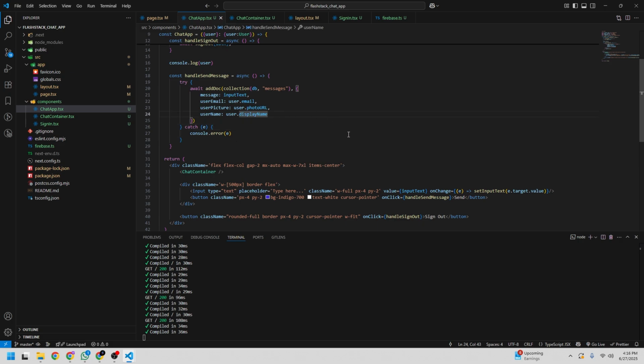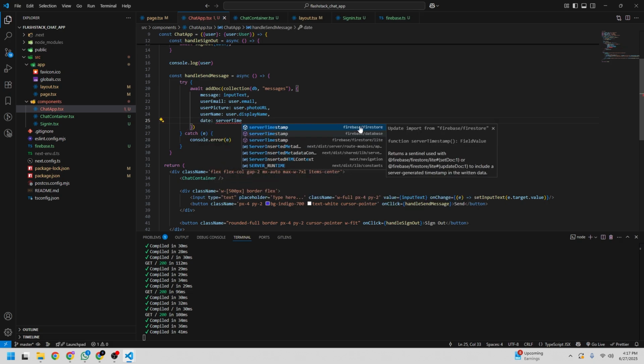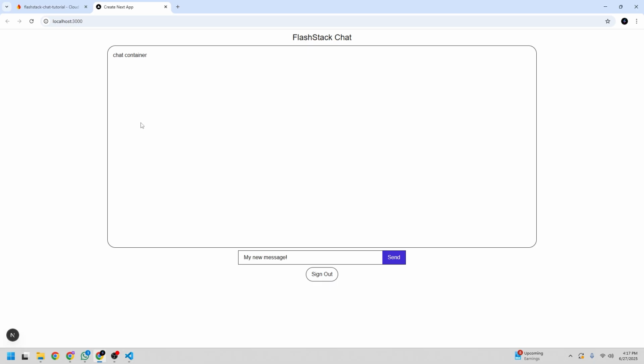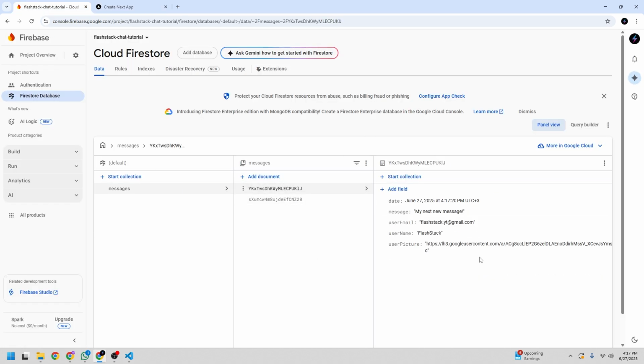Okay, so in order to save the date, I'm going to say date is equal to server timestamp, which is coming from Firestore. Make sure to add a parenthesis as this is a function. This timestamp is generated on the server to avoid time zone issues between different users. Let's send the message now. And as you can see, we also have the date up here.